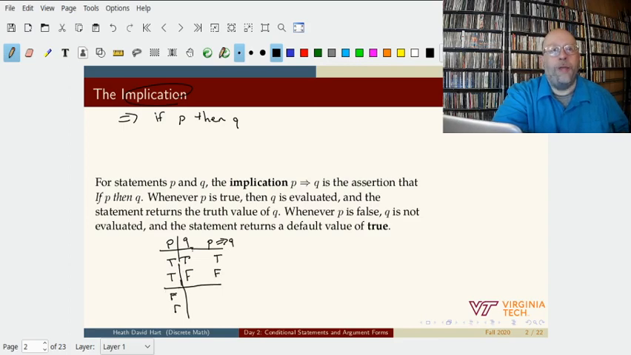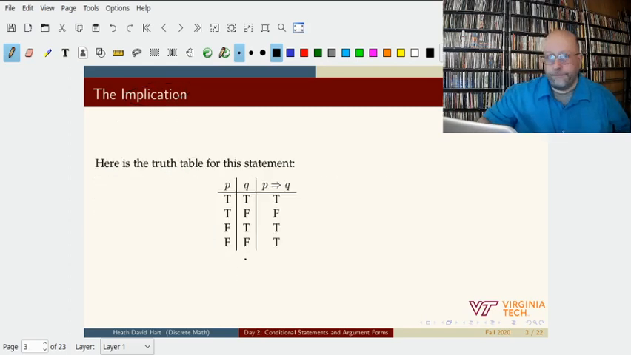Anytime P is false, Q is not evaluated, and the statement returns a default value of true. And so this is the truth table for P implies Q, which is on the next slide. P implies Q is true in all cases except when P is true, which does mean we follow the arrow, but then Q returns a false value.